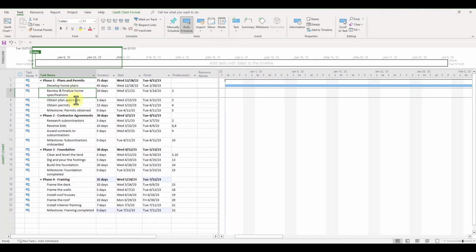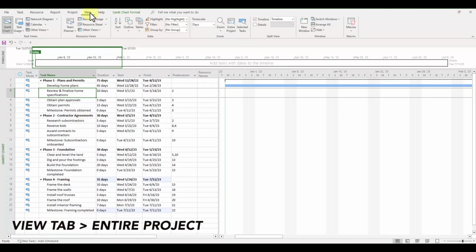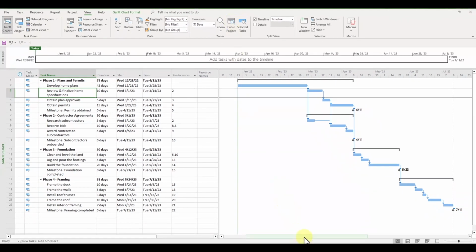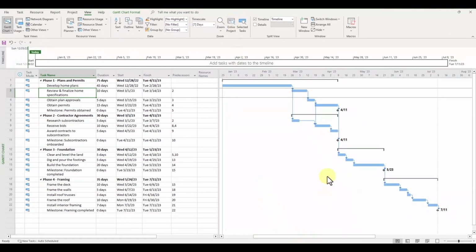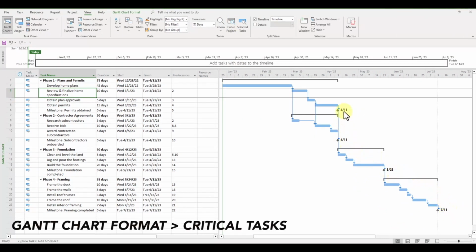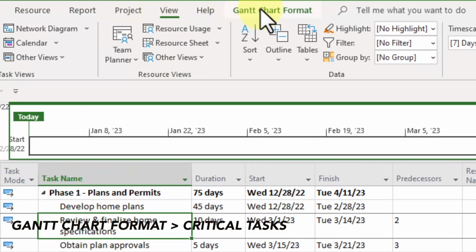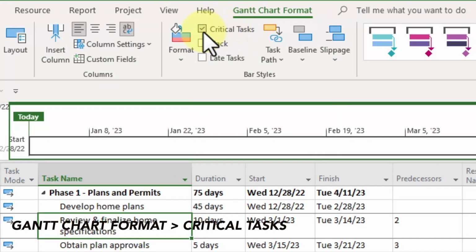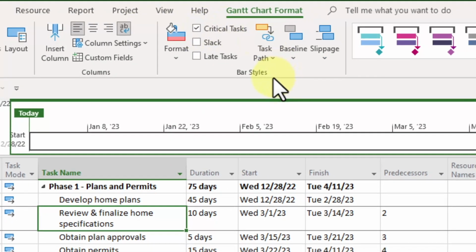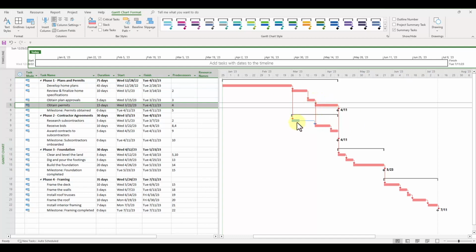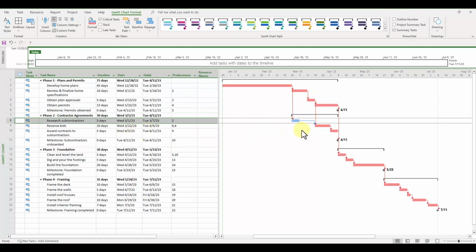Alright, so to see our entire Gantt chart, click on the View tab and select Entire Project from the Zoom group. You'll see your overall project plan in the form of a Gantt chart with the milestones shown as diamonds with their corresponding dates. To visualize the critical path on your Gantt chart, left-click on the Gantt Chart Format tab and checkmark the box for Critical Tasks, which is a part of the Bar Styles group. On your Gantt chart, all tasks on the critical path will now be highlighted red. So in our project, the only task which is not on the critical path is researching the subcontractors.